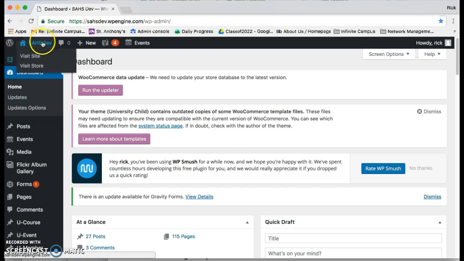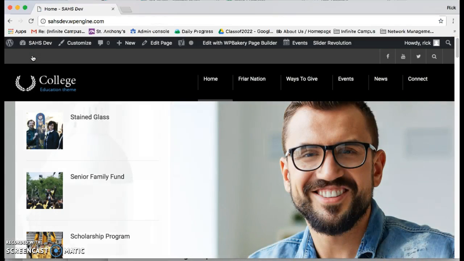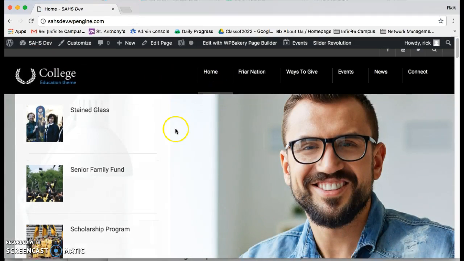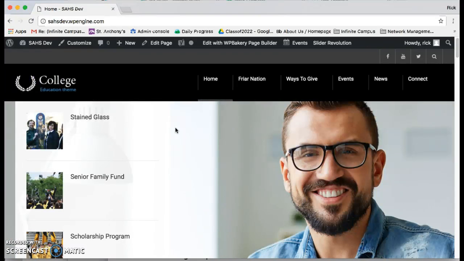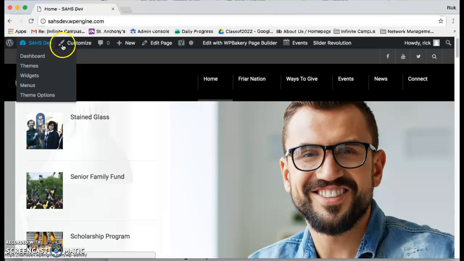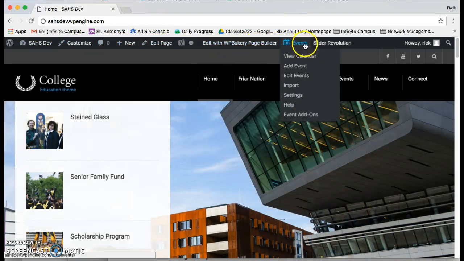So what we're going to do is go over here where it says SAHS Dev and click Visit Site. When you're visiting a site now, you're seeing the site as it actually looks to the general public. Now this site isn't live per se because we haven't added the URL here, but that will be done later. You'll know you're in the proper window when you see this toolbar like so.